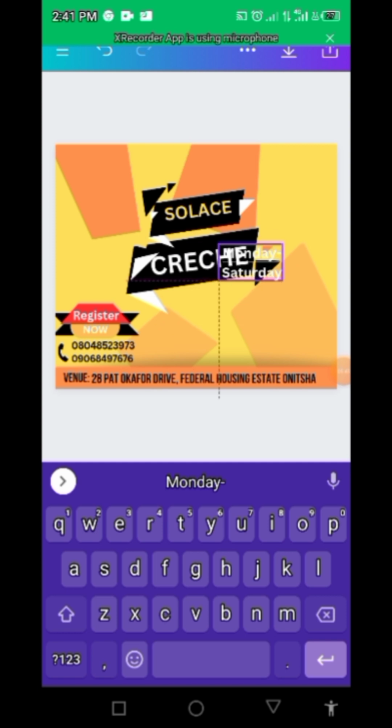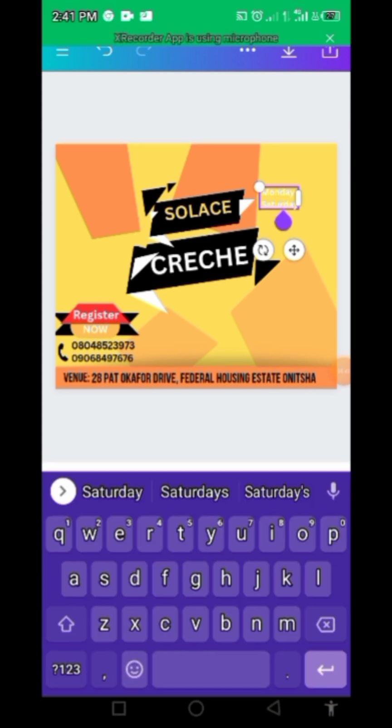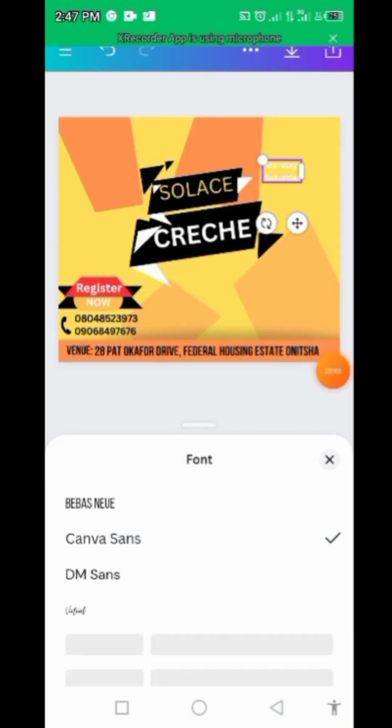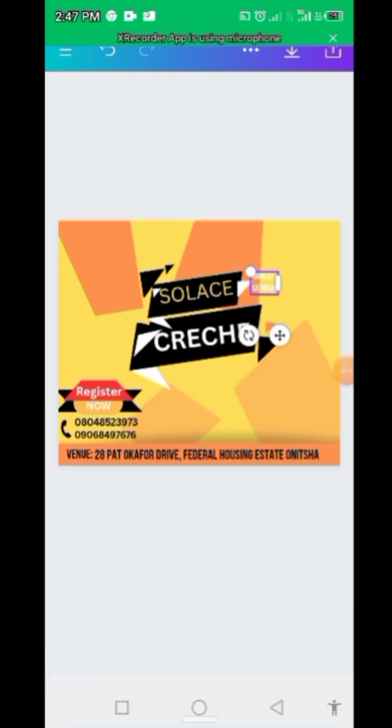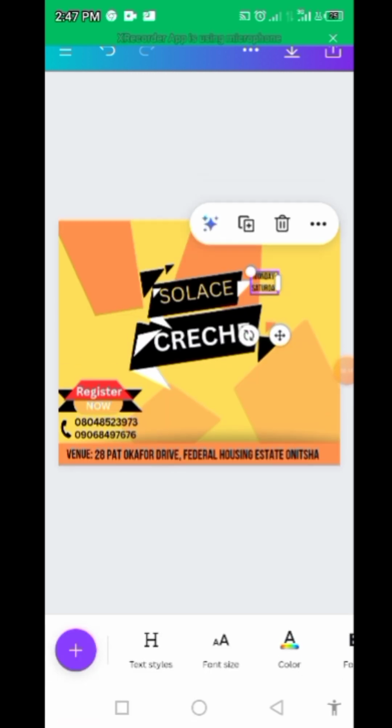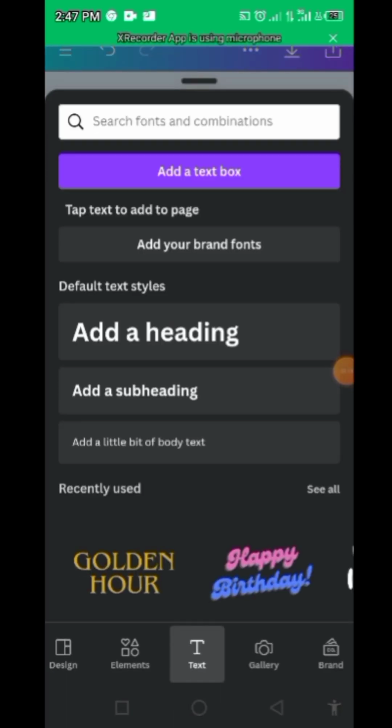Okay, let's place it here and reduce the size. Let's change the font size. Let's change the font style. We move this here. Then we change it to this. Let's move it here. Let's turn it to black. So now import another shape. Let's say a rectangle.